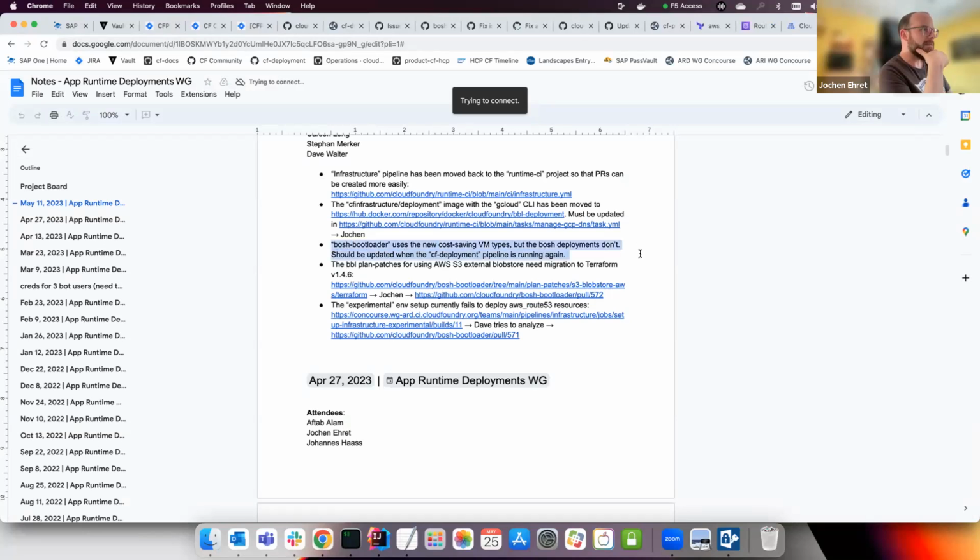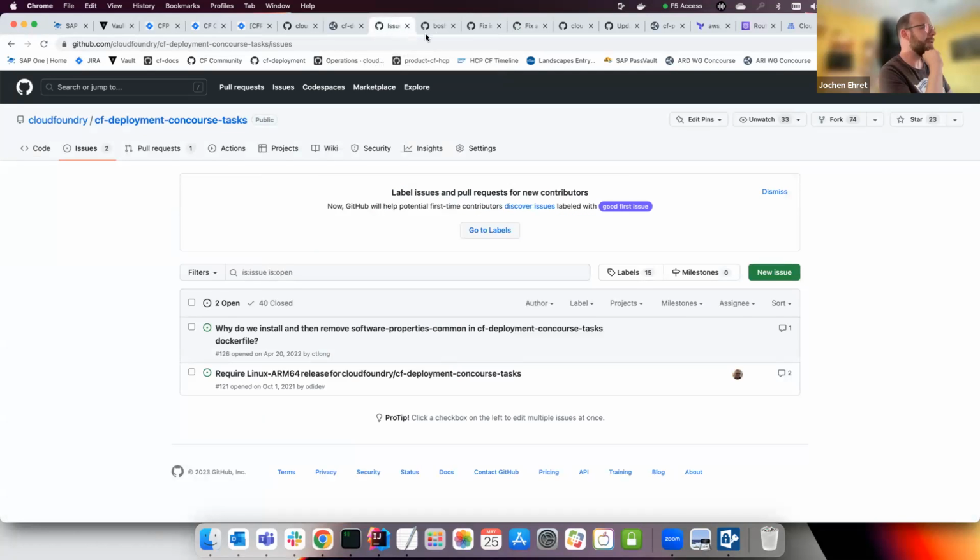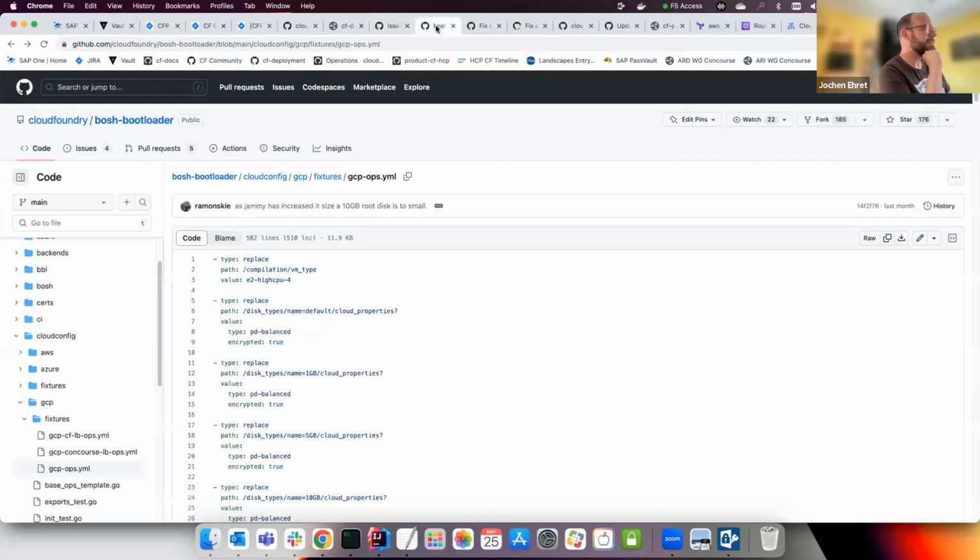Then maybe this point, Carson brought this up last time. Bosch bootloader uses the new cost-saving VM types, but the Bosch deployments don't. I think I have not fully understood the point, or maybe there is none. There he is. Welcome, Carson.